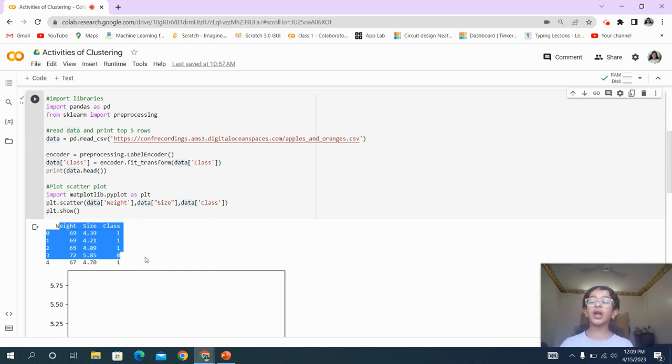So as you can see in our output, weight is 69, 65, and 72, just like that, and size is just like this, and class is it. I'm guessing that 1 is equal to orange, which it is, and 0 is equal to apple.